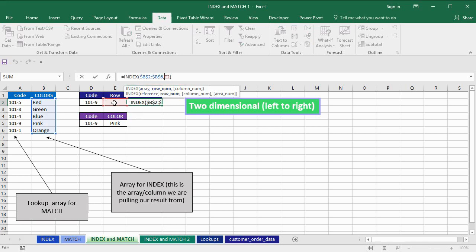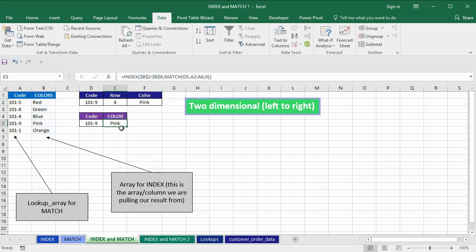I've already got the MATCH function giving me my row number, so I'm going to use that row number in my INDEX function for my row number argument, and that's in cell E2. Well, if I can do that, then I can replace this cell reference with the actual formula in the row column. So let me escape out of that. That's actually what I've done here in this version of the formula. So here's what I've done.